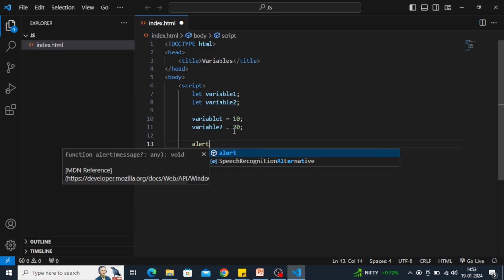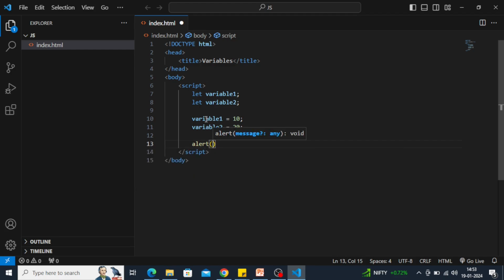Okay, alert, I will add this. Okay, so when the page gets loaded, this line defines a space and this line defines another space, and in that space I am storing a value 10, and the second space I am storing value 20. And after that, this line pops up a message which displays addition of variable 1 and variable 2. Okay, let us quickly go and check.